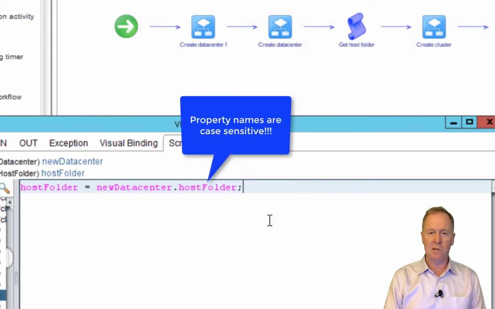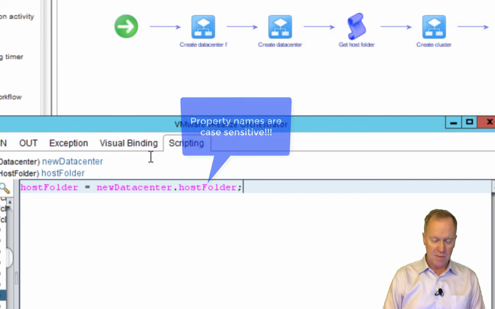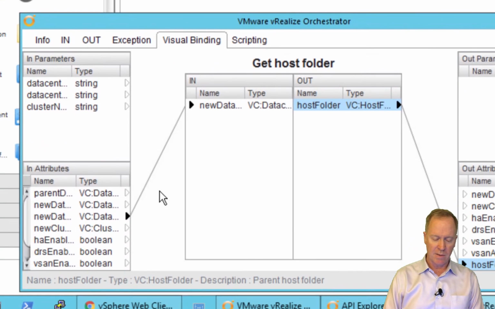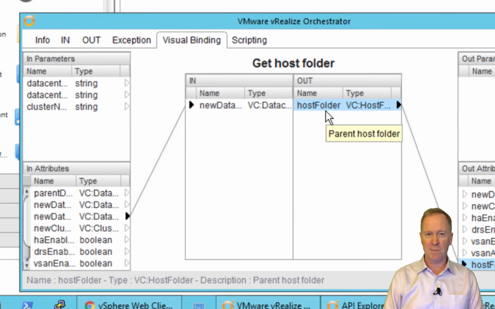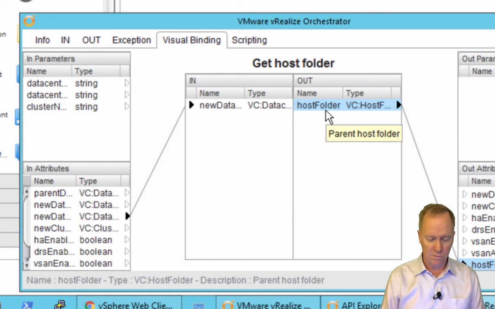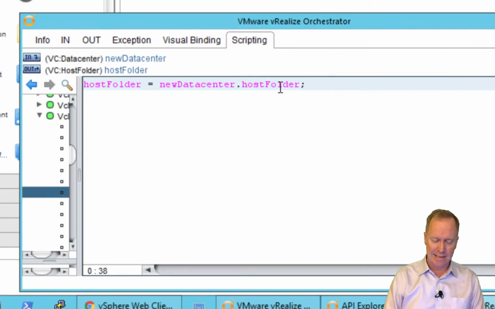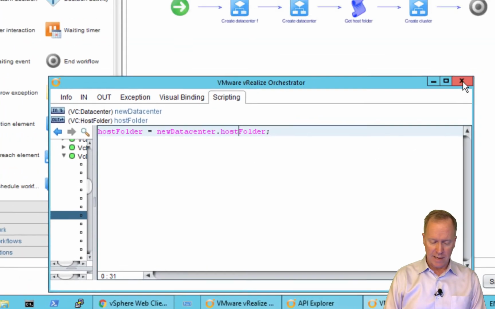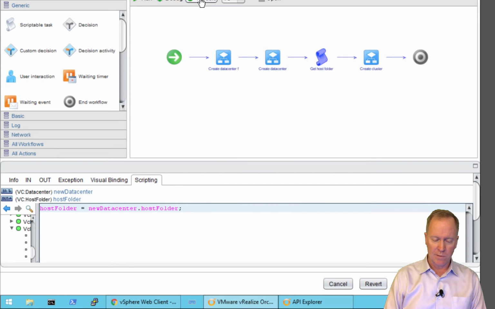Host folder equals new data center.host folder. And because of the binding that we've got set up, that code's going to work because we need to know what the new data center is, and we need to get its host folder property. Now in this particular case, my variable name and the property name are exactly the same. They're both host folder. They don't have to be the same. But when I write the code, I have to know exactly how this property is spelled, including the capitalization, that capital letter F. So now that we've got this, let's try validating our workflow again.